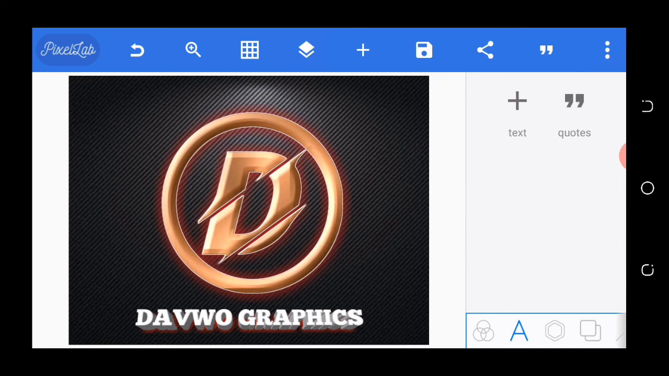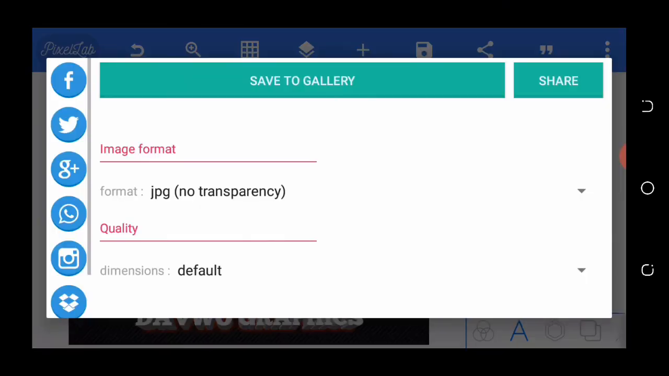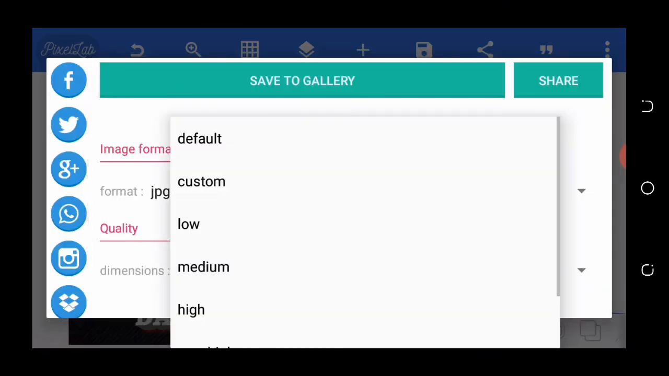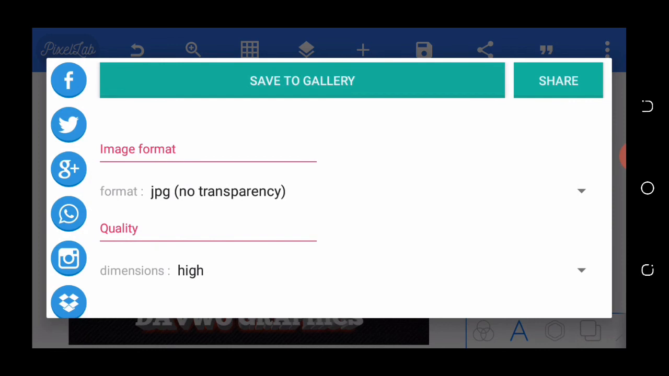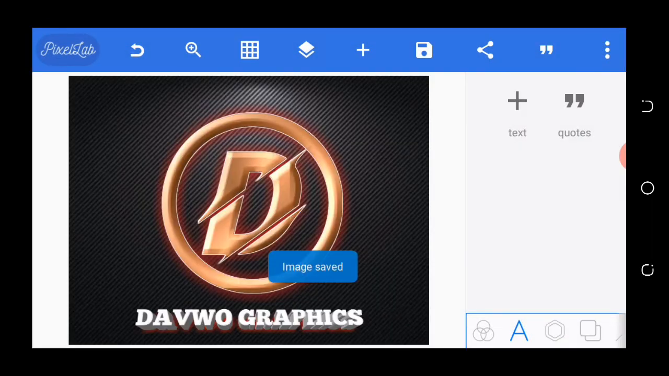Don't forget to save your work. You can either save as project or save as image. I'll be saving as image right now. Then I'll be using a very high resolution, save to gallery, rendering the image. By the time my image is done, I can use it anywhere, anytime. Don't forget, you can decide to use a transparent background in case you want to use it as a sticker, or you still want to place it on some other materials.